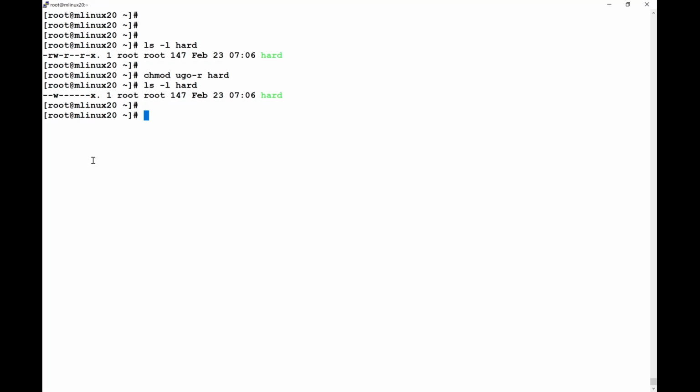In the same way, if you want to give all of them read permission again, you can say chmod ugo, I want to add read permission. From which file? The file name is hard. Now you just check it out. See, user is having read permission, group is having read permission, others are also having read permission. So this is the way you can modify the file permission.